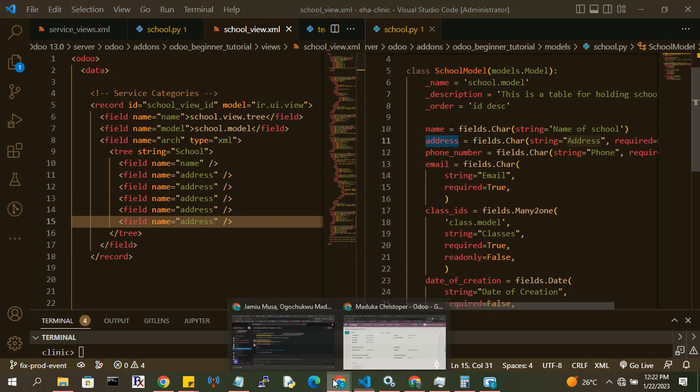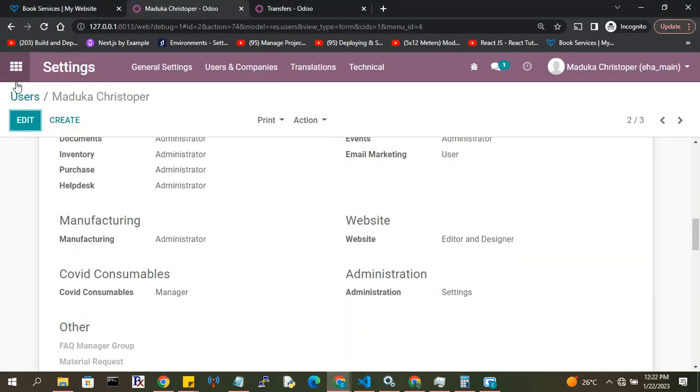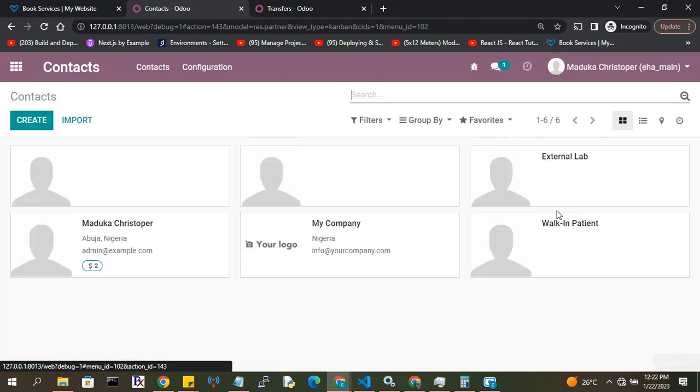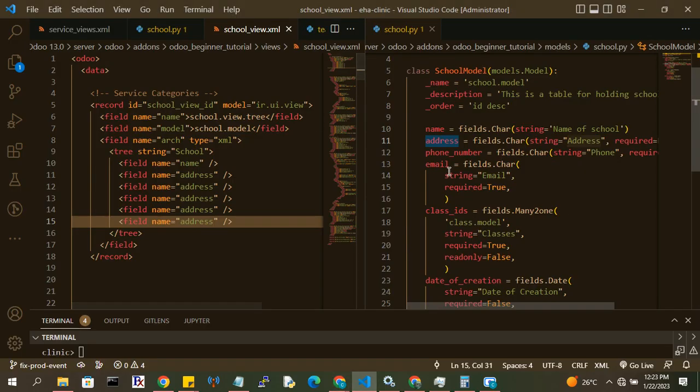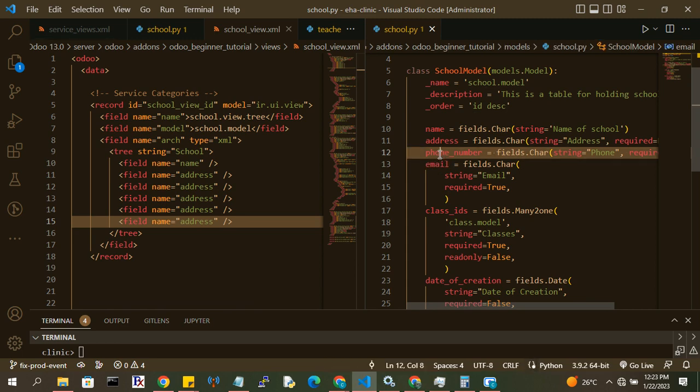What I'm actually developing here is this view. Remember I told you about this view, and this is the Kanban view. This is the list view. This is what I'm actually trying to develop. The way to do it is what I'm doing here.